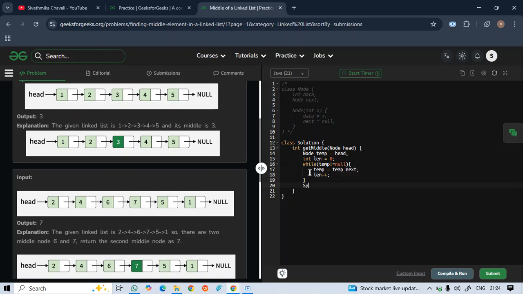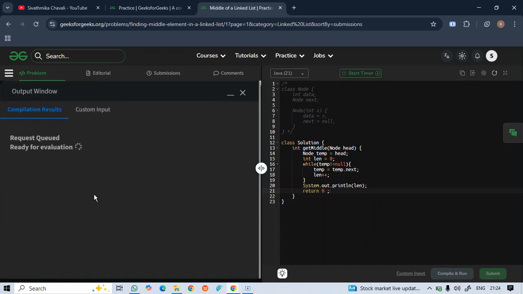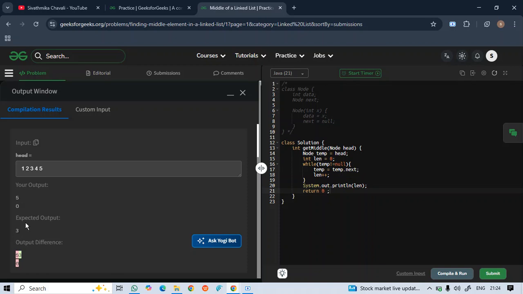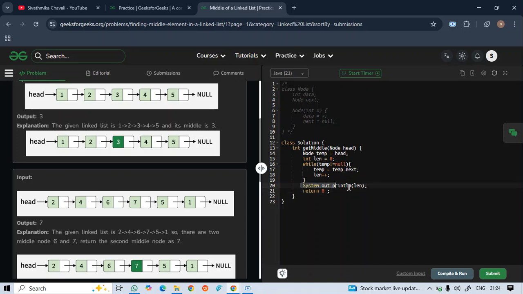For example, let's see what is the length of the linked list. Println length, and let's return 0. So the length of the linked list is 5 as expected here. See, there are 5 nodes, so length of the linked list is 5. Okay, now our length variable is ready. So we know the linked list length.